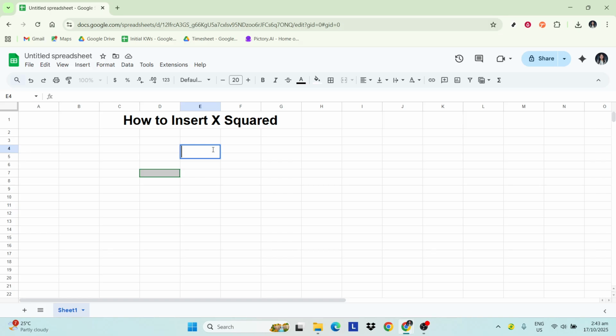This next step is where the magic really happens. You'll need to type in the following formula exactly as it appears: equals sign, quotation mark, lowercase x, and then another quotation mark. Immediately following this, you'll type out the ampersand symbol, commonly known as the and sign. After that, you'll input CHAR in all capital letters, followed by an open parenthesis, the number 178, and a closing parenthesis. This precise string of characters and symbols might look a bit intimidating at first, but it's integral to generating the correct result, which, as you'll see, is worth the effort.